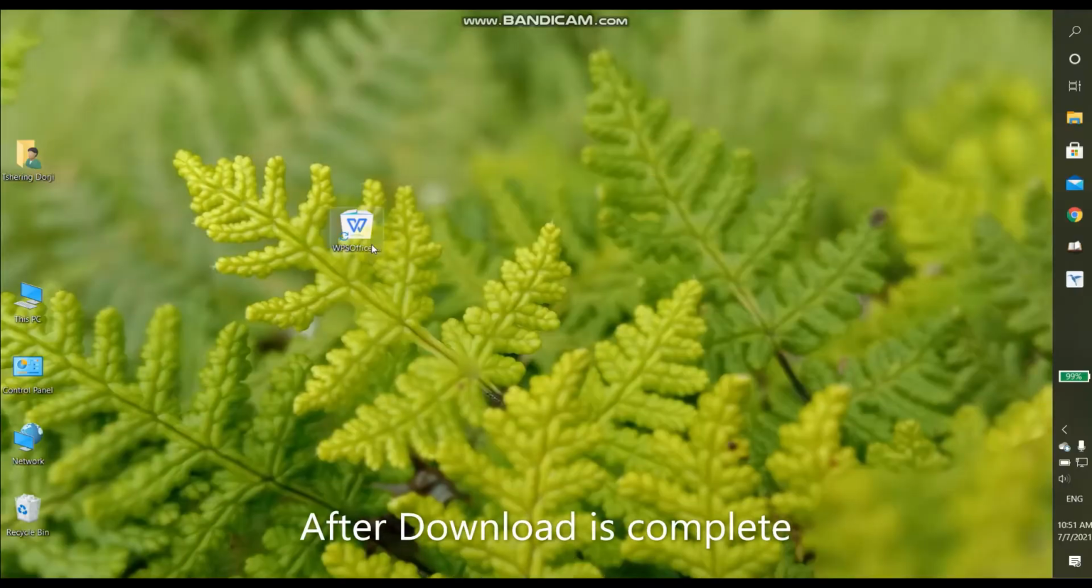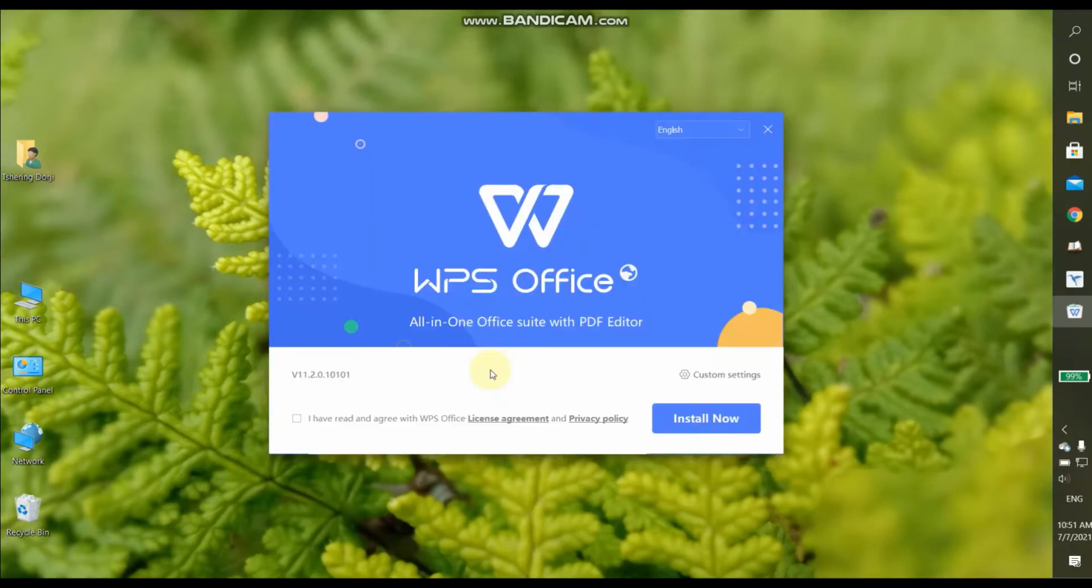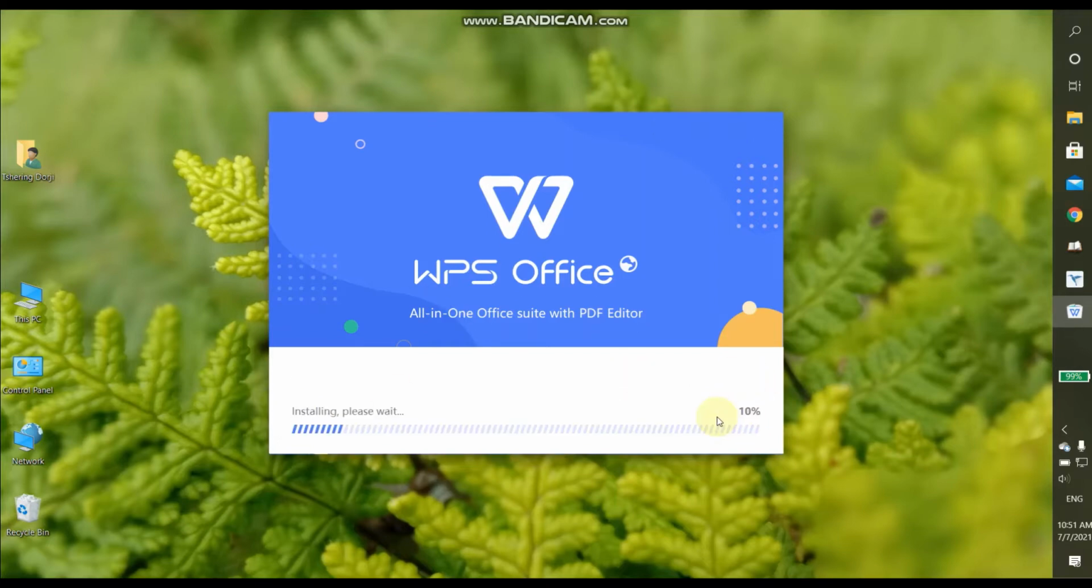So this is the file for WPS Office. So double click onto it. Click yes. Click onto I have read and agree with the terms and conditions and click on to install. The installation will begin.